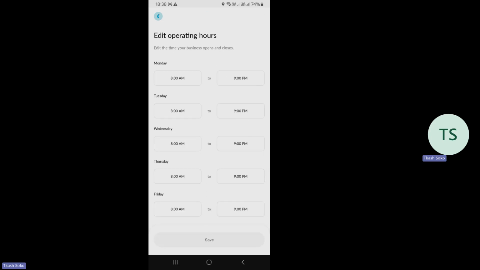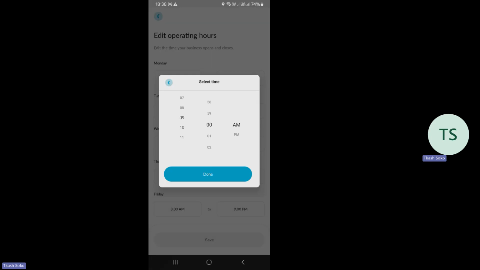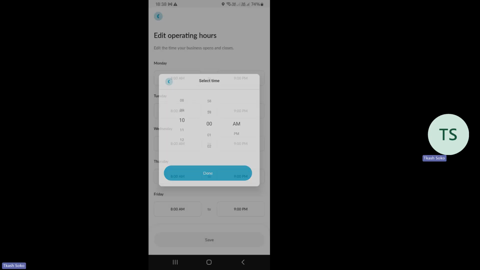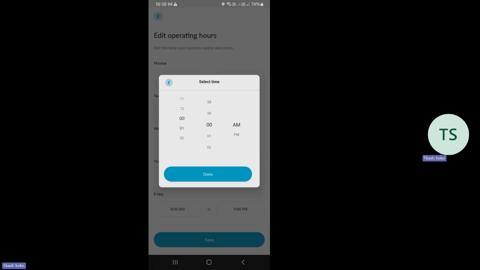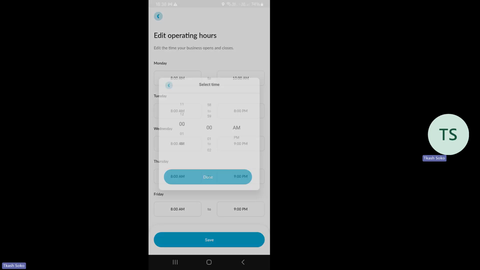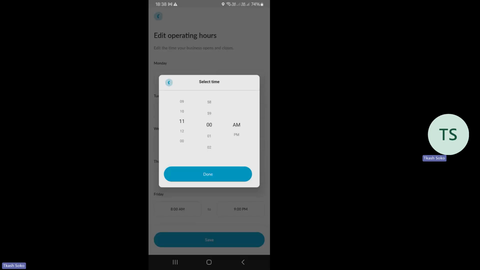So for example, on Monday, maybe Monday nitataka kufunga mapema. Nita set time ya kufunga maybe to around 10 a.m. done. Hii inamaanisha nitafanya kazi for only 2 hours. On Tuesday, if I want to change this to again 8 p.m. That's okay. It is changing to 8 p.m. Wednesday tuseme sifunguangi mapema. Wednesday nafungua 11 a.m.